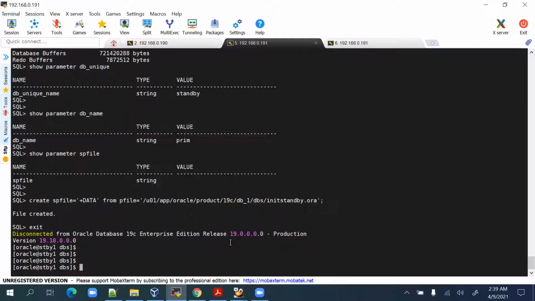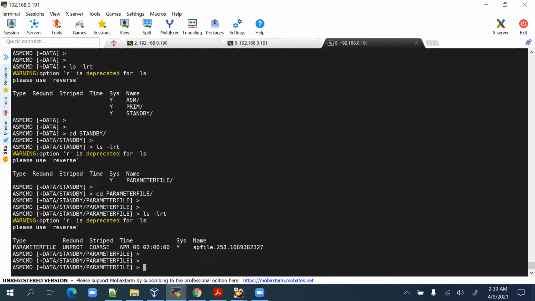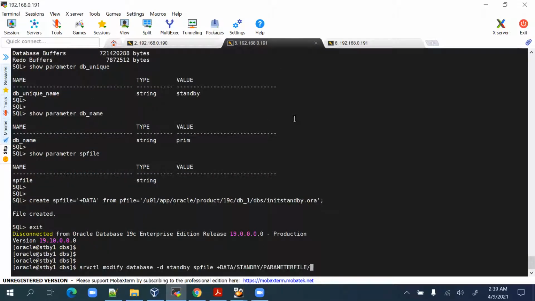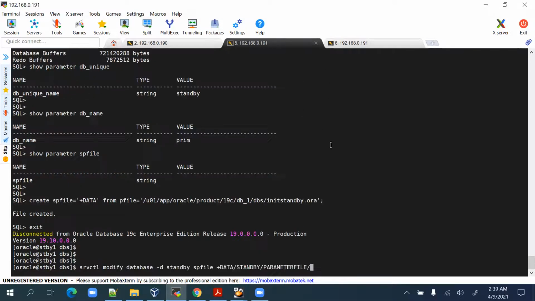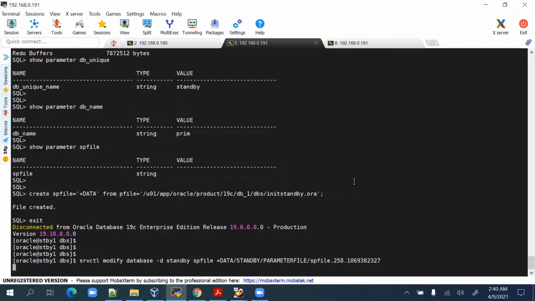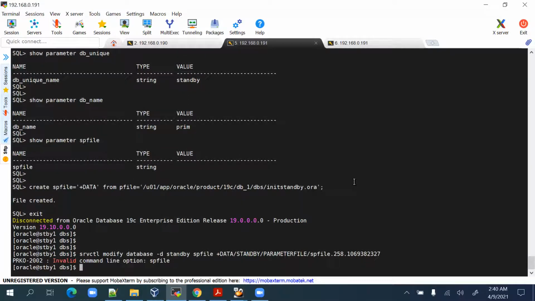So using the command srvctl modify database -d, then we have to give the DB unique name, and then -spfile, then we have to provide the entire path for the spfile that we have. So it will have the entry of the spfile. So in future, whenever you are starting your database, it will pick up your spfile only. Okay.